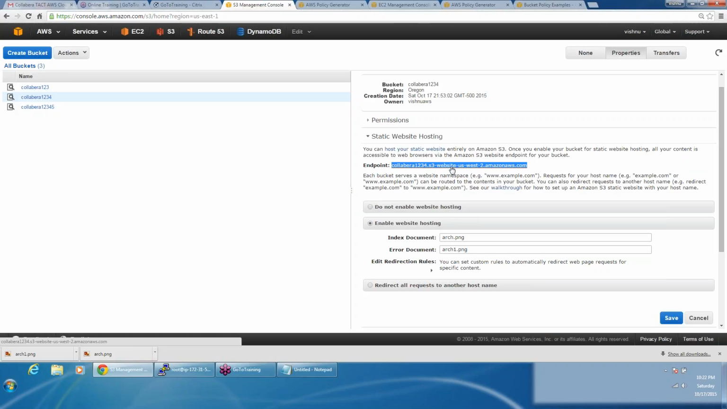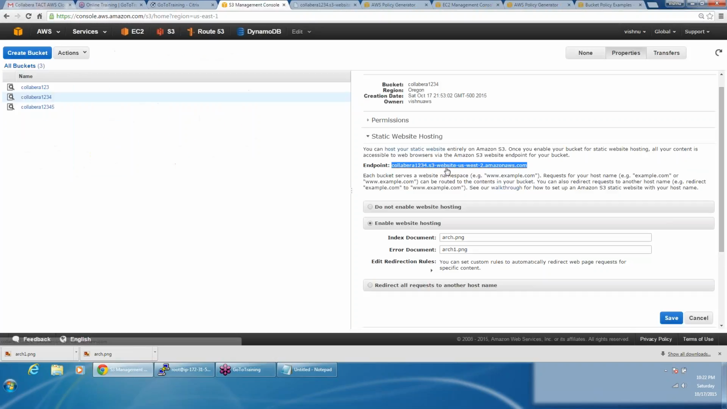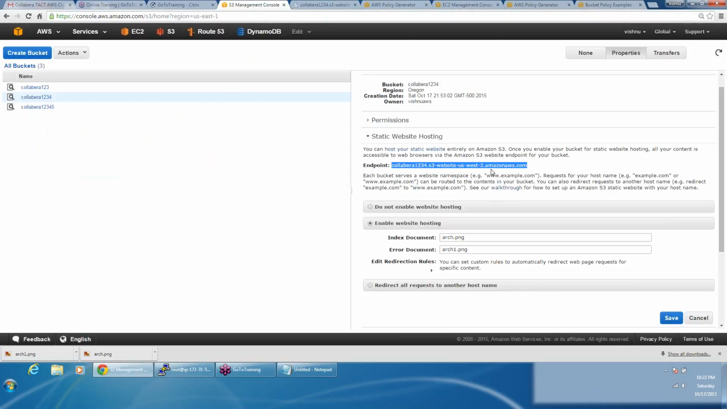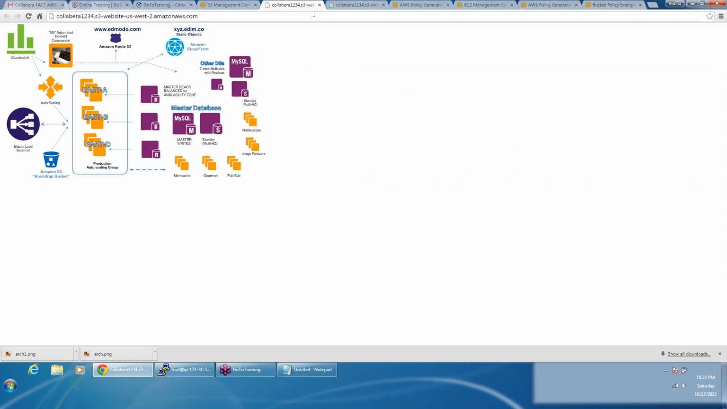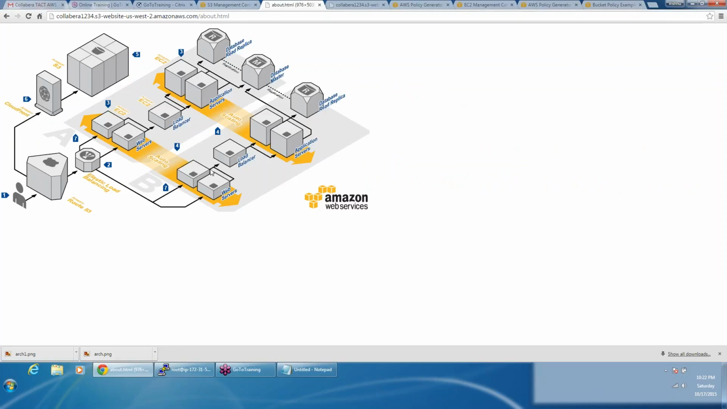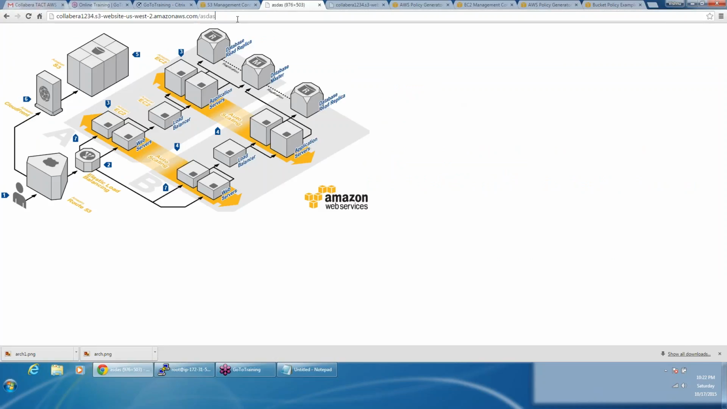If I click this, as soon as I click that, it is taking me to the home page of my site. Say this is my website, but now assume that this is your website. Say I'm trying to access a page which is not there, for example about.html. It is immediately taking me to the error page. Whatever pages I try to access, it will always take me to the error page. So this is the standard error that I want to display.